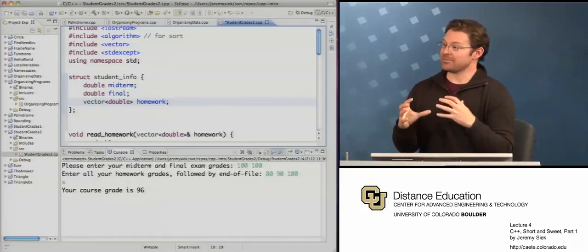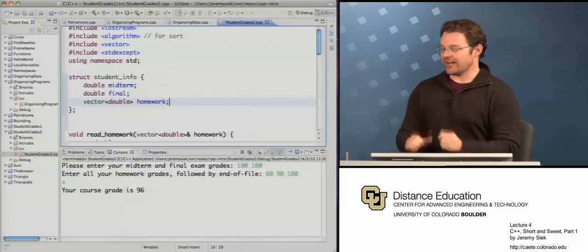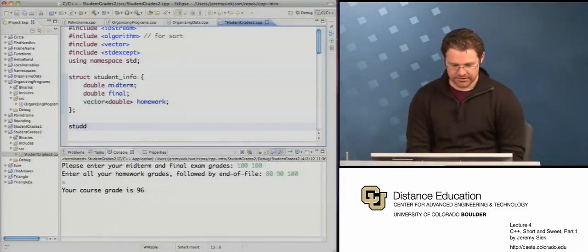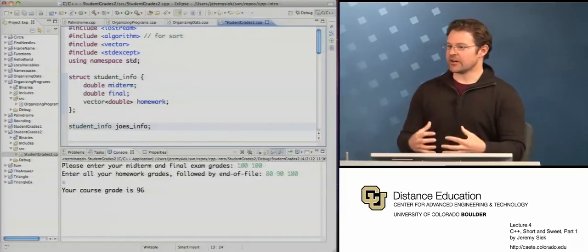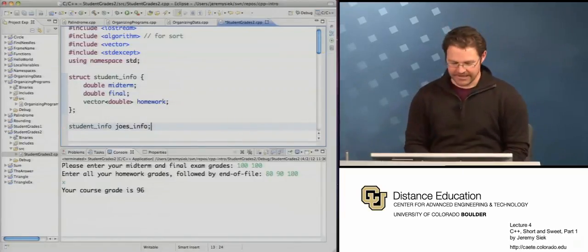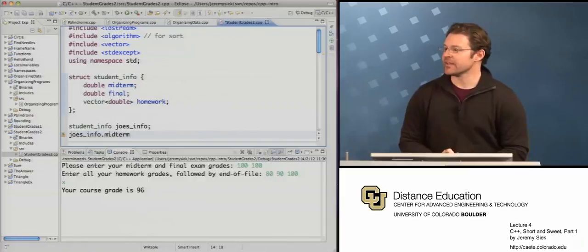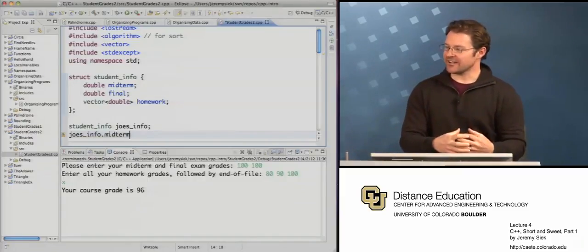now is a new type. You can now declare a variable as being a student info guy, right? So I could say, student info, Joe's info, right? That would declare a new variable called Joe's info, and then I could write down, if I wanted to, I could say Joe's info dot midterm, and that accesses the part of the struct, okay?